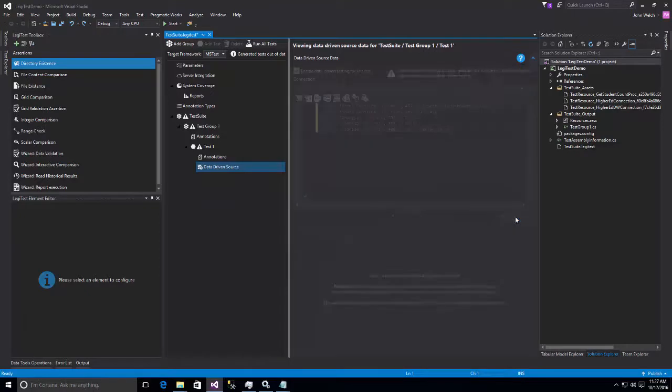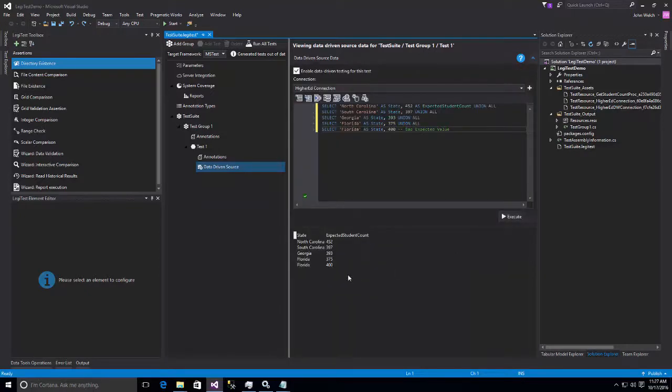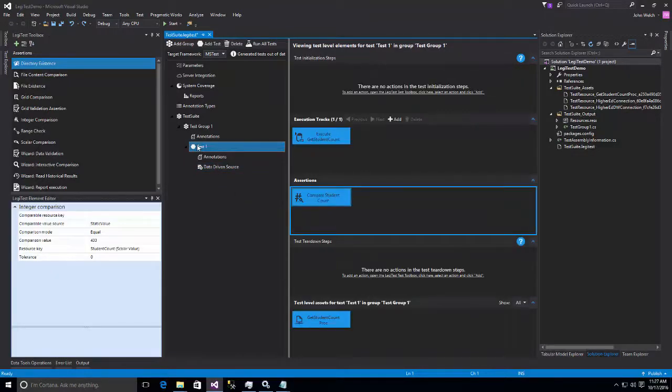So just to verify everything's good here, I can execute that, and down here we can see the values that are coming back are state and expected student count. Now these column headers become available resources that we can use within our test. And again, the test will be executed once for each row in here, so in this case it's going to execute 5 times, and we want to update the test to actually use these values so that the test is parameterized and changes for each row that is being executed.